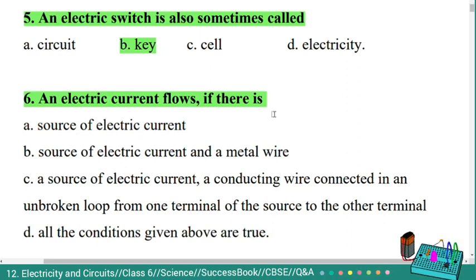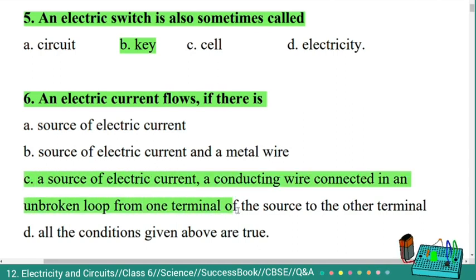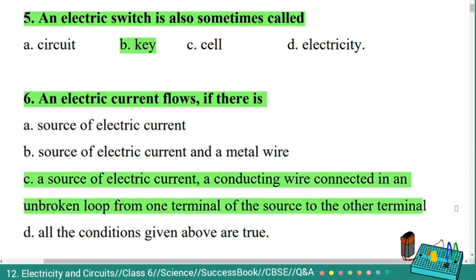Here the correct answer is option C, that is a source of electric current, a conducting wire connected in an unbroken loop from one terminal of the source to the other terminal. An electric current flows if there is a source of electric current, a conducting wire connected in an unbroken loop from one terminal of the source to the other terminal.